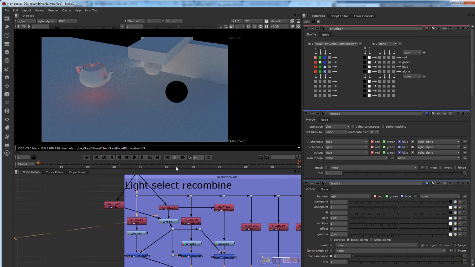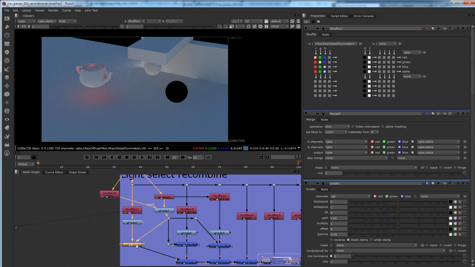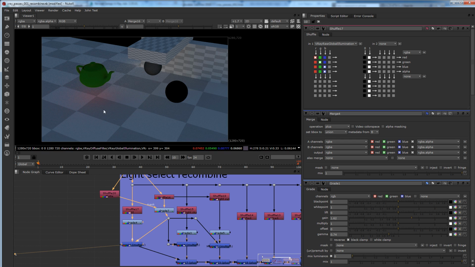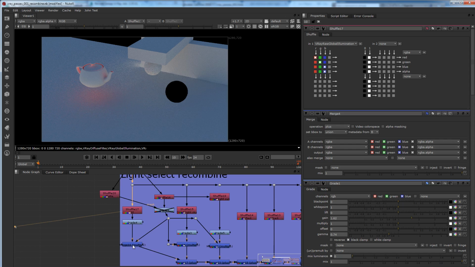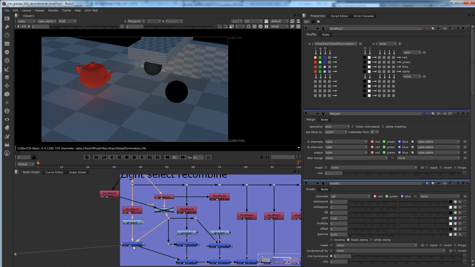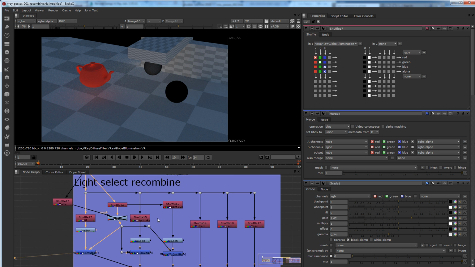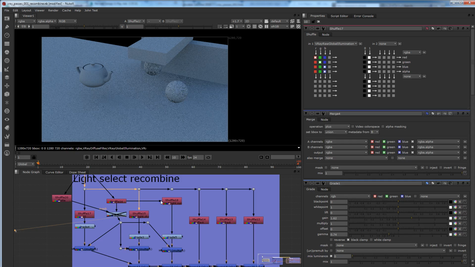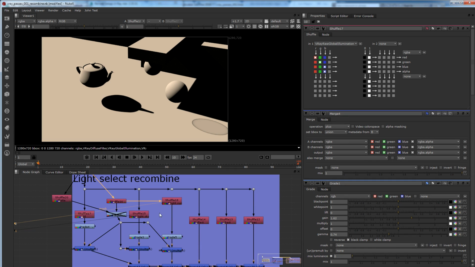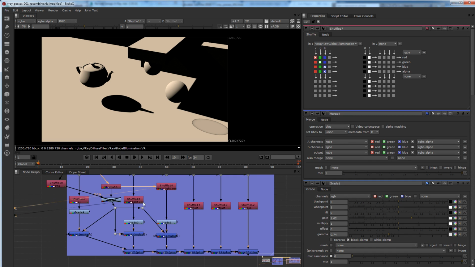Okay, so I have my raw GI, and I'm going to multiply that in with the color of everything. I've done the same kind of green tweak on the teapot there. I'm actually going to turn that off for a second. So again, raw GI, that's the part of the pass that you want, with color multiplied on top of that. We're going to do the same thing here with the sky and with the sun passes, so with our direct light passes.